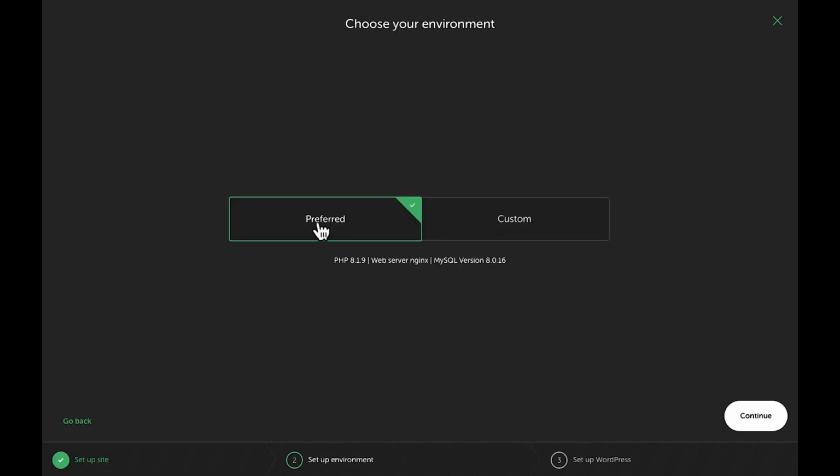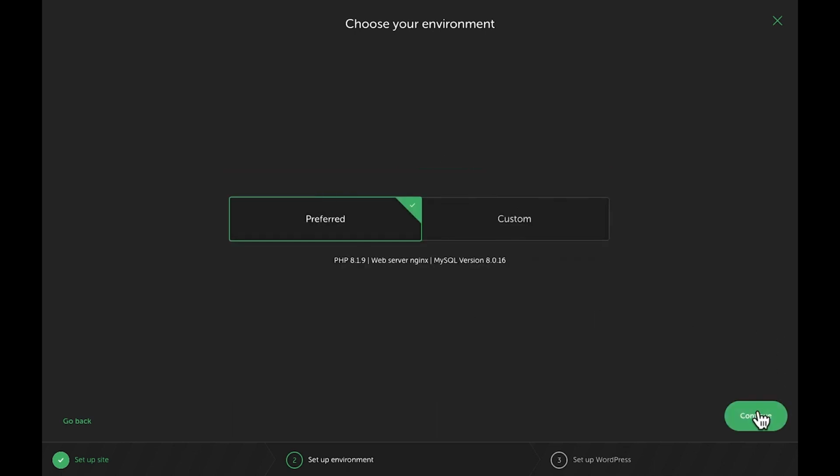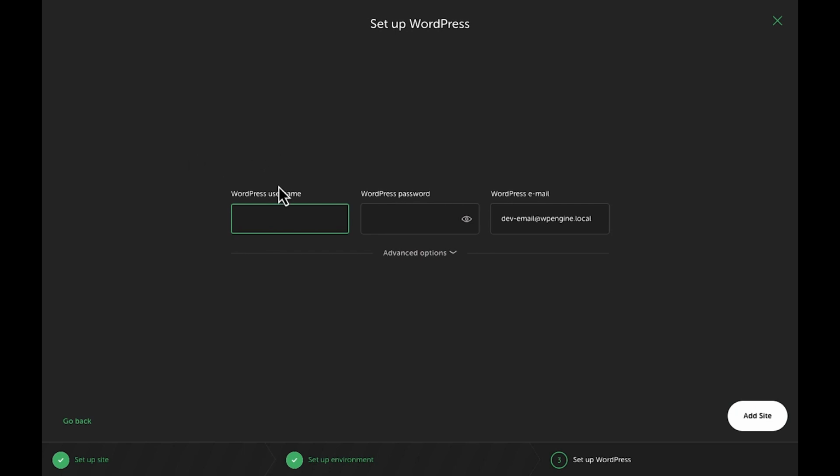The next option is to choose your environment. From here, you can use the default setting, which is set to preferred, or the custom setting, where you'll be able to select your PHP version or your web server, Apache, or you can also select your database here. I'm just going to click on the preferred setting. I'm going to click on continue. And here you're going to put in your WordPress admin username, your password, and your email address.